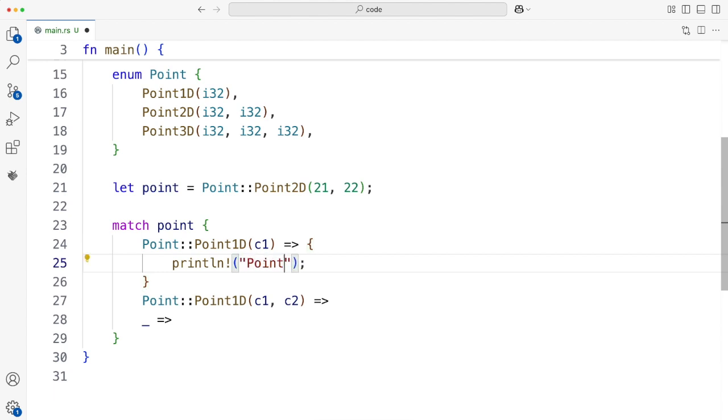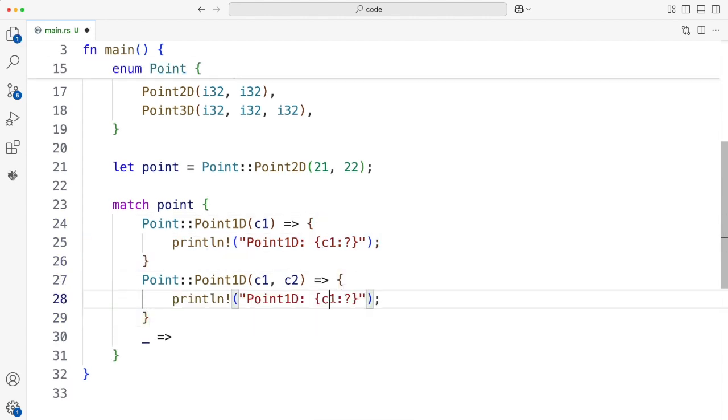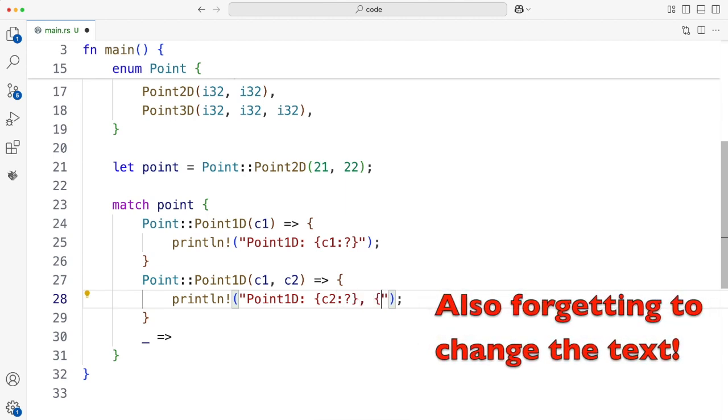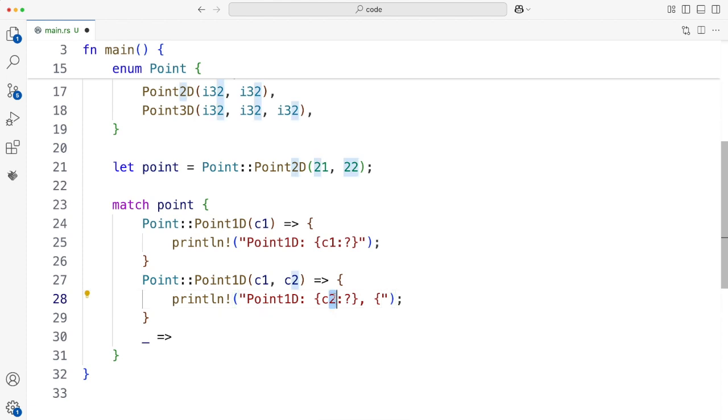So Point1D and I'll print out c1 colon question mark. I'll do the same kind of thing with a 2D. Let's just paste that in there. We'll have a 2D point. And in that case, we can also get the c2. So I've got c1 there. And then here we can have c2 colon question mark. I've messed this up a bit, haven't I? Let's get rid of that. Double quote, put a bracket in there and close the double quote. I think this should work.